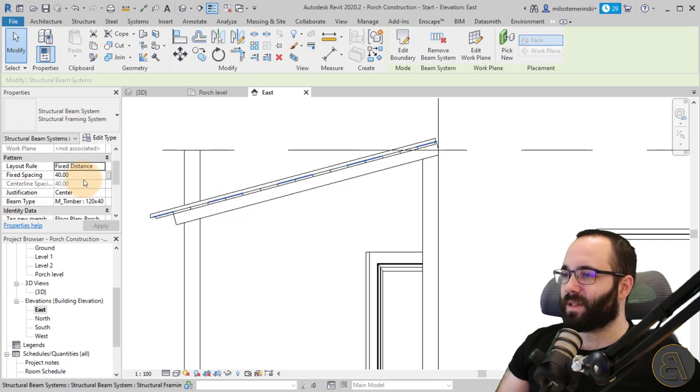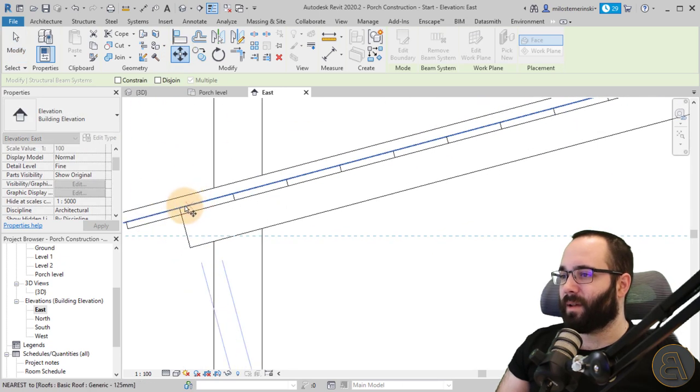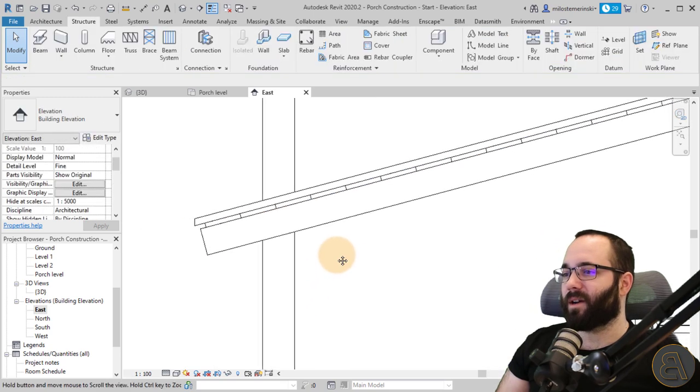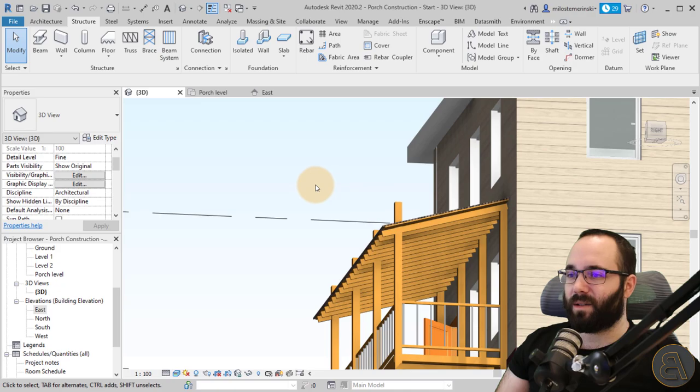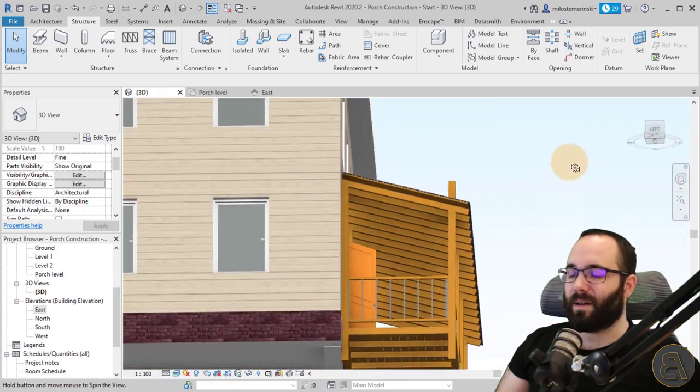Okay, so which one is this? Okay, we want that one, and then you want to move it down. So from here to like there. There we go, and then it's going to extend. Yeah, I guess that was the issue. Okay, now we go back to the 3D view, and this is what we have.